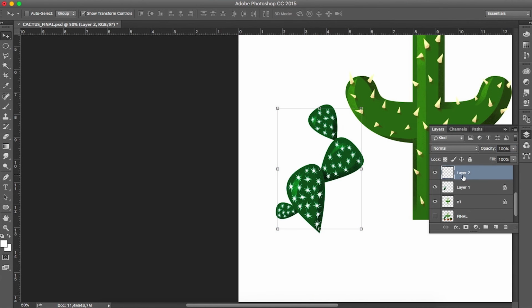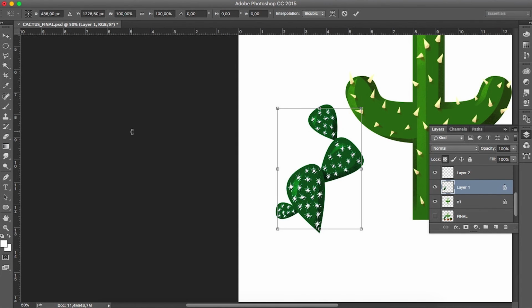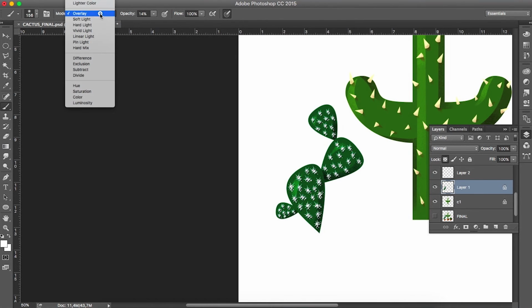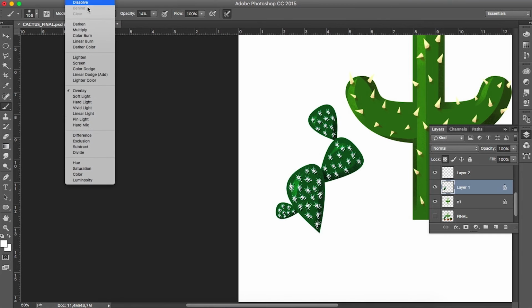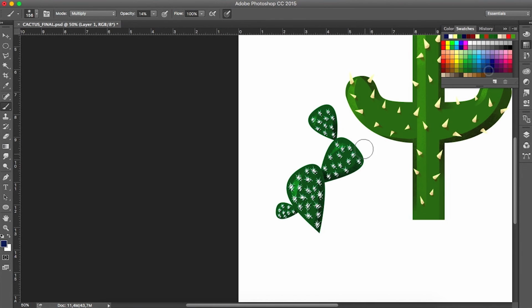To make our stars pop out a bit more, press Ctrl and click over the layer thumbnail. And as you see, the content gets selected. Go up to Select, Transform Selection, and with the arrow keys, move down and right. Click on the leaf layer, and with the brush on Multiply, add a little shade.